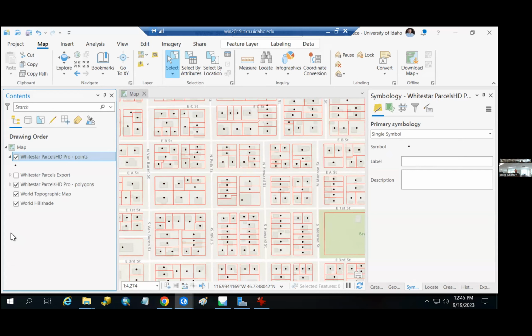Okay, so that's just a quick glance at how we add those to the map. We can symbolize them. We can do queries against them. We can extract those data.